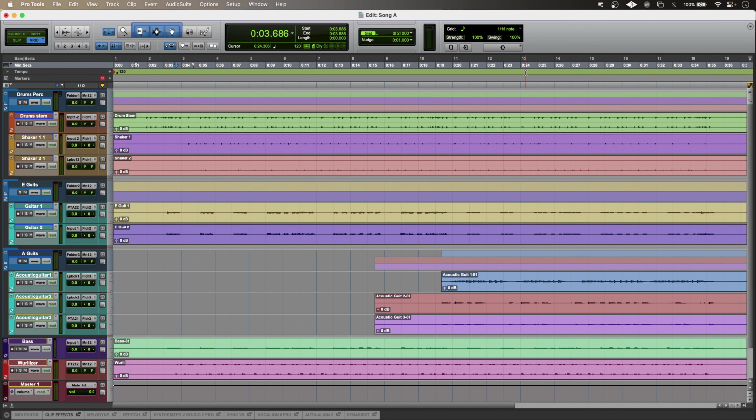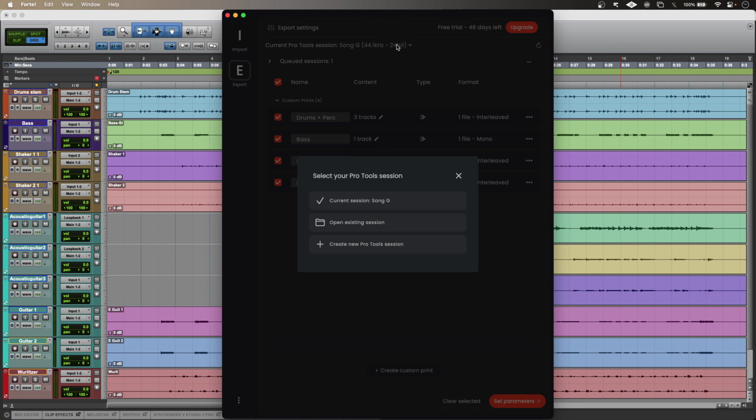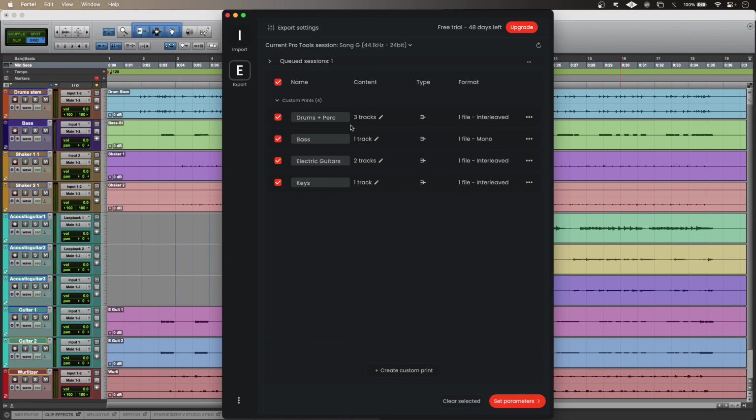So once I'm happy with my mix, I can then use the export module in Forte to automate the process of creating all of my deliverables. I first click the Create Custom Prints button, and then this allows me to stack up my different types of deliverable, which can include the entire mix, or stems, or tracks, or a combination of all. So this is pointing to my current session. So my top row is a stem of drums and percussion, and the type icon shows me that this is a sum, so this is going down into stereo. I have a stem of electric guitars.